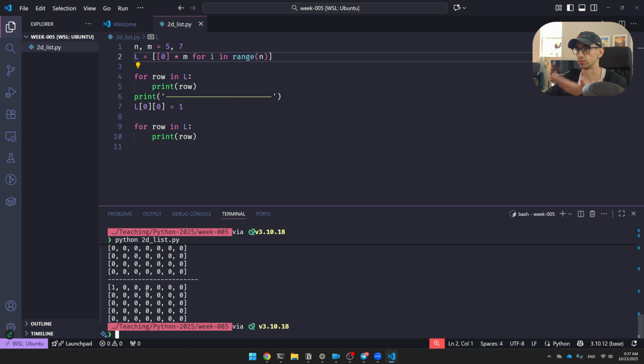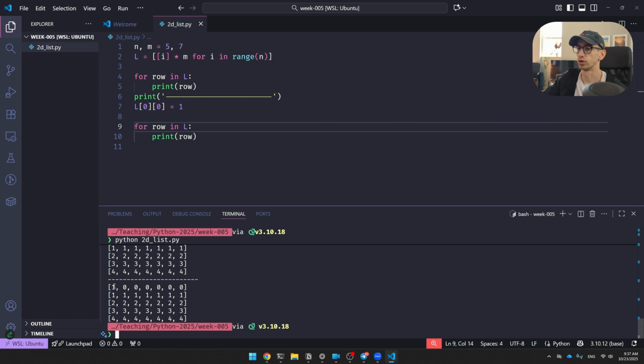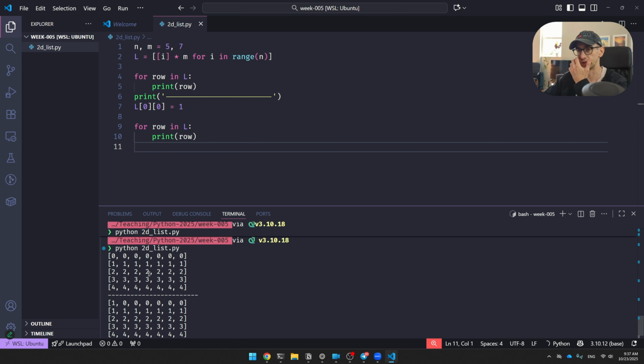So this is how it looks with i. You can, for example, use i as a value instead of 0, and now basically we created a list where there is 0 0 0 0, 1 1 1, 2 2 2, 3 3 3, 4 4 4.